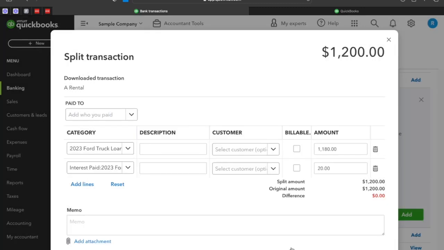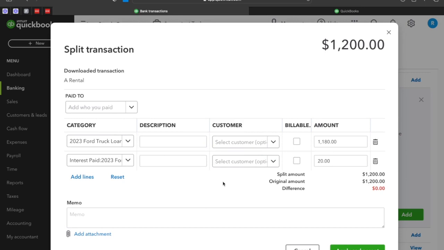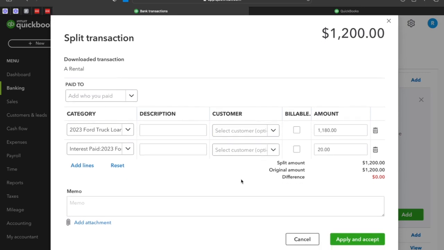So when we go to add our $20, we want to make sure that it's going to this loan, the 2023 Ford truck loan, and the interest paid. And that's going to be the $20. And you're going to apply and accept that. And you can see how it's broken out now. There's no difference, so everything is clean. Everything reconciles. You apply and accept that.